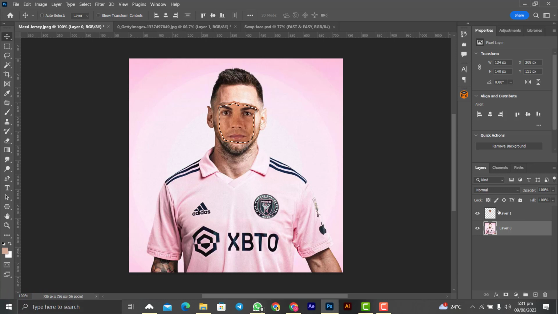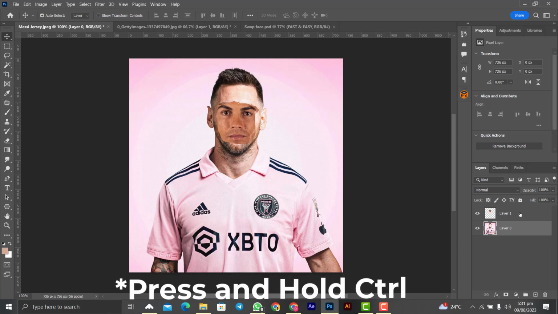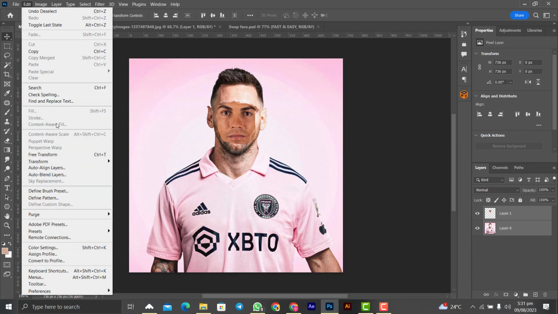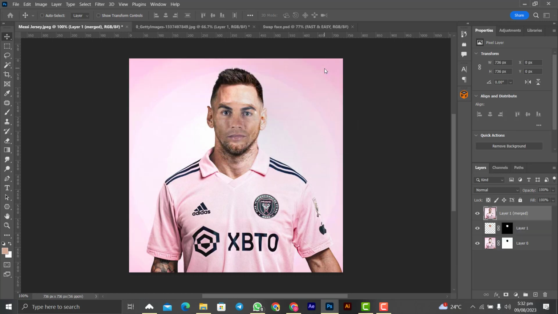Okay, so you press Ctrl D to deselect the selection, and then you select all the layers. So to select all the layers, as layer 0 is selected, you press Control on the keyboard and click on layer 1 to select both of the layers, and then you move all the way to edit, and then to auto blend layers, and then you make sure that here is the same settings, and then okay, voila, we are done with it.